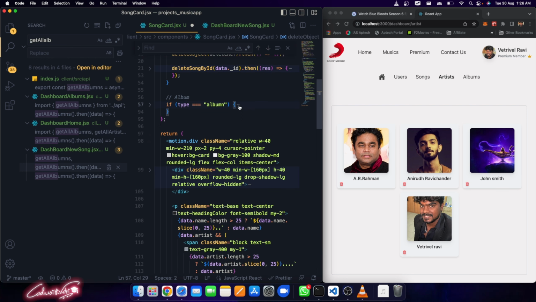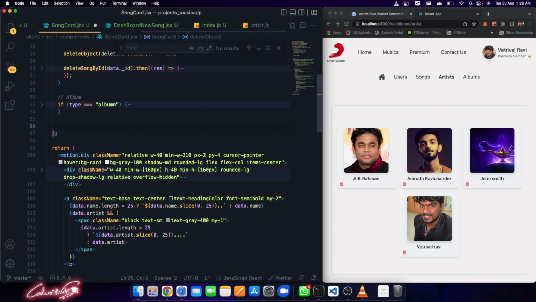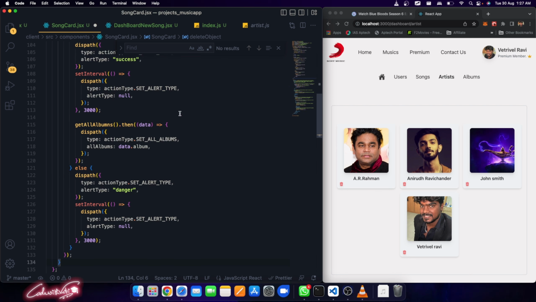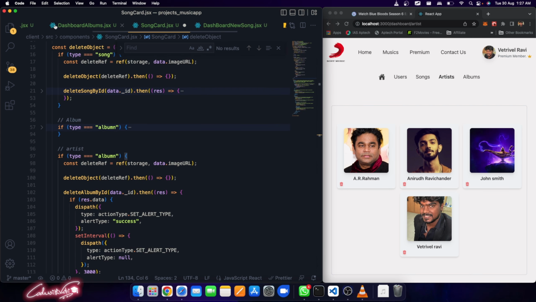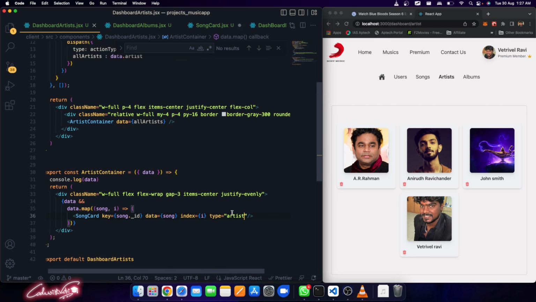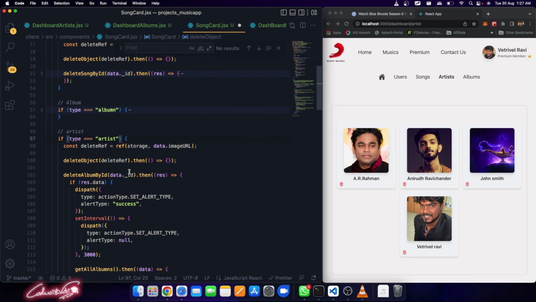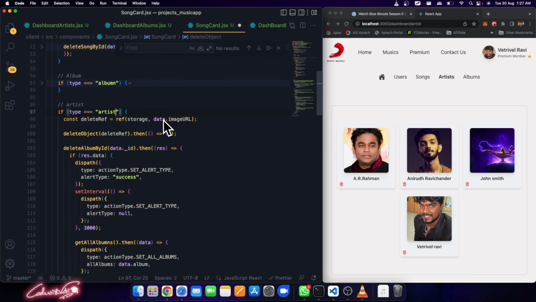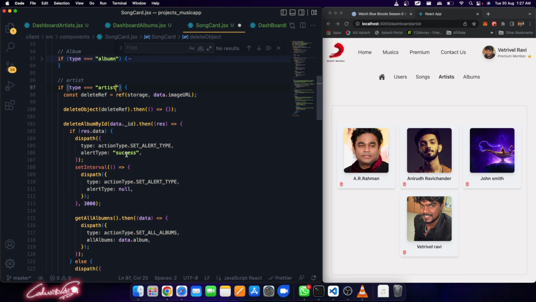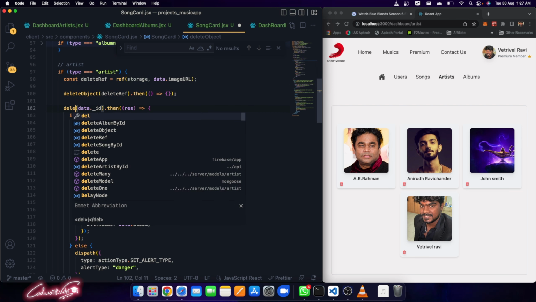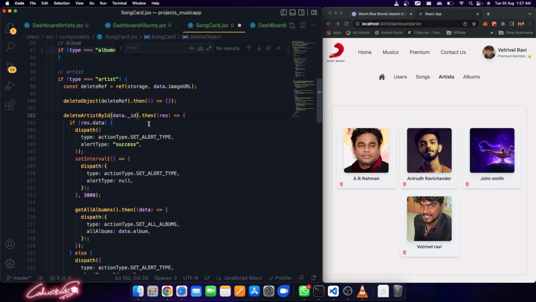So now album information is done. Next what we can do is copy this, and right after here I can say slash, this is artist. If that is equal to artist, then I can simply say artist, delete the artist by reference, you are deleting that image URL, fine, it will be deleted. And here we are going to say delete by artist by id. Fine, data.id we are sending, it will be deleted.